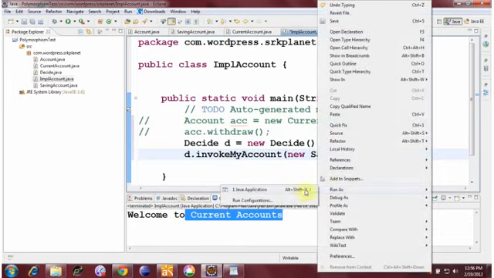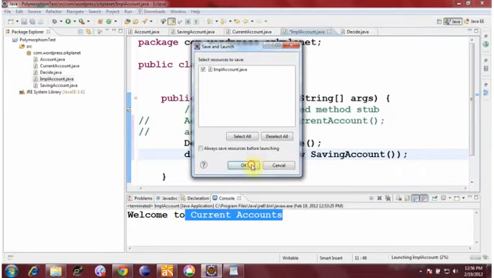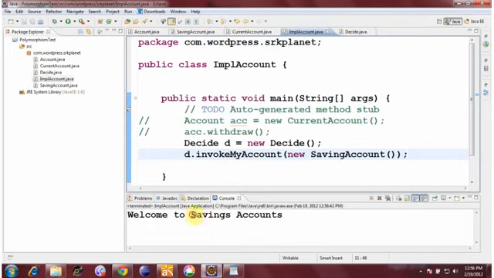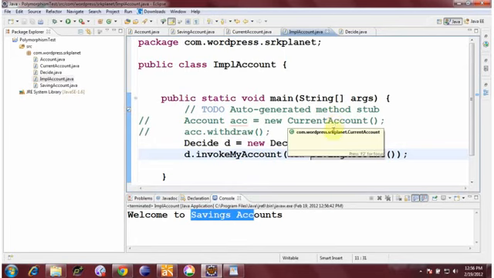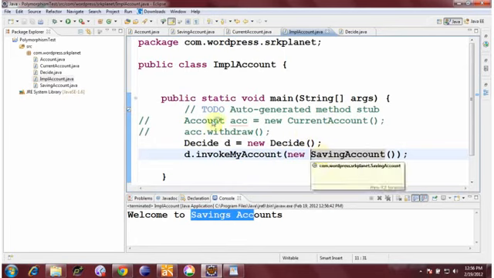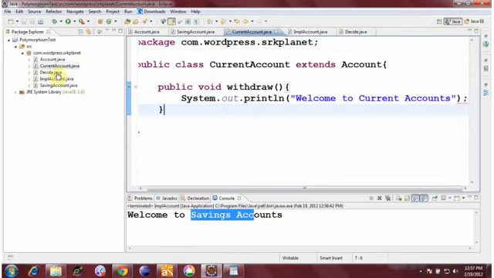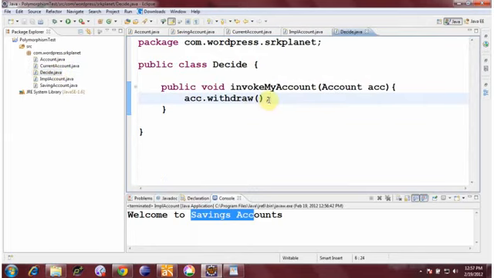First, execute. I pass an object of type savings, I save it and execute it. So, welcome to savings account. See the magic over here. I can provide a choice over here, give an input, to choose one for savings and two for current, like the ATM menus you get over there. When you choose one, I will create an object of saving account and pass it to that particular Decide class, or if you choose two, I will create an object of current and pass it to the Decide class. And there in the Decide class, what I'm trying to do is invoke the withdraw method. All this is happening at runtime.